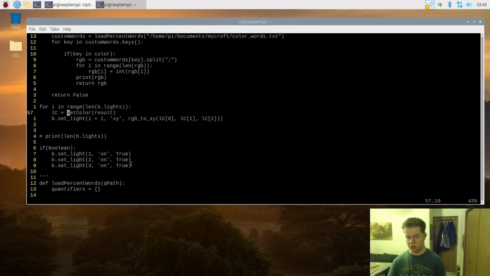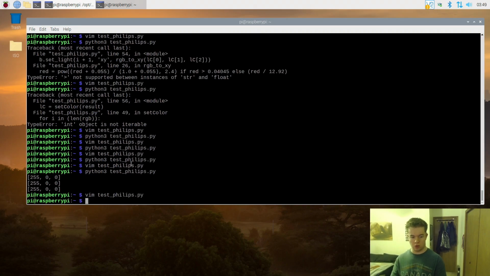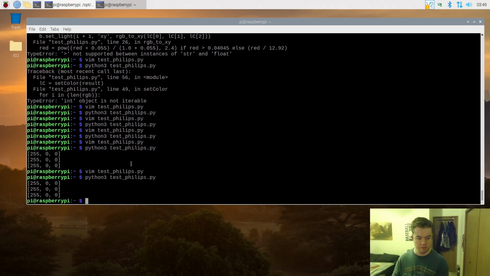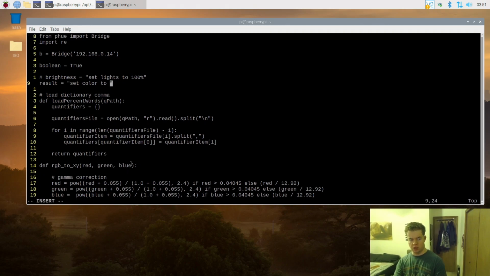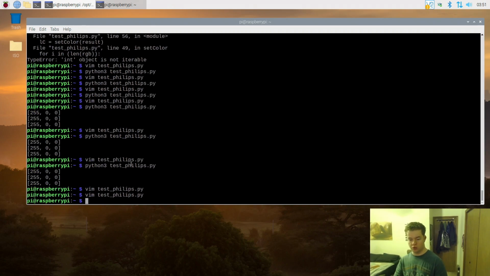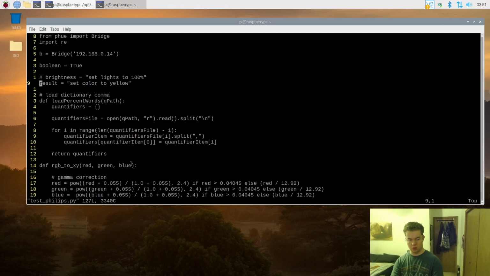Wait, it only printed that many times because of this loop right there, so that is actually expected. So RGB is correct. However, what is LC? That's probably wrong. Let's see what happens if we did yellow, and I'm now realizing I actually should have put green for that one. So that does still pull it in correctly.